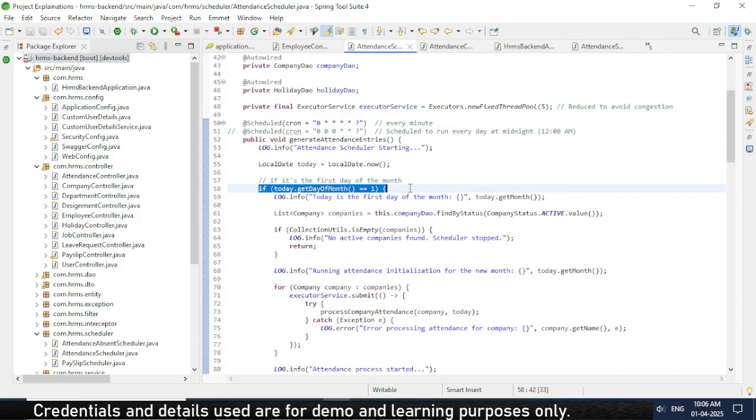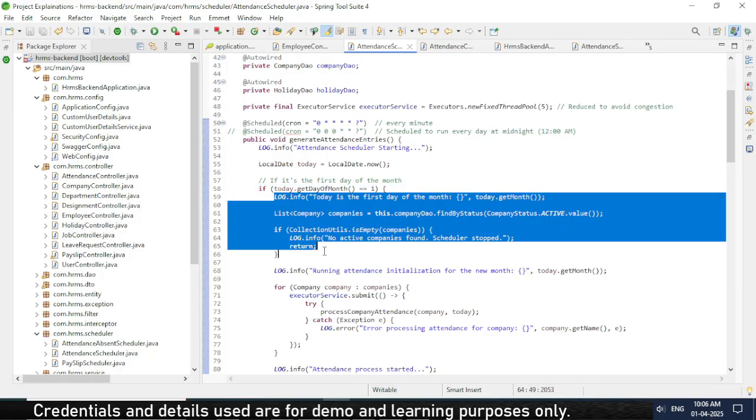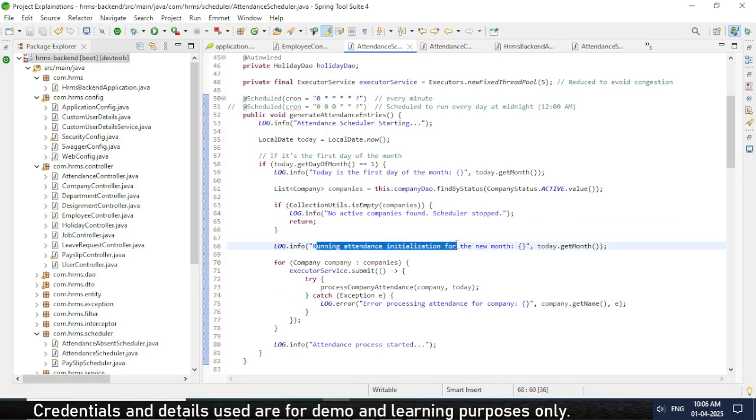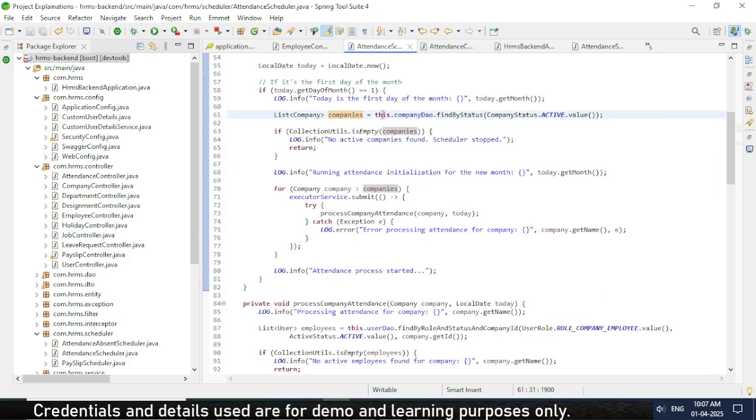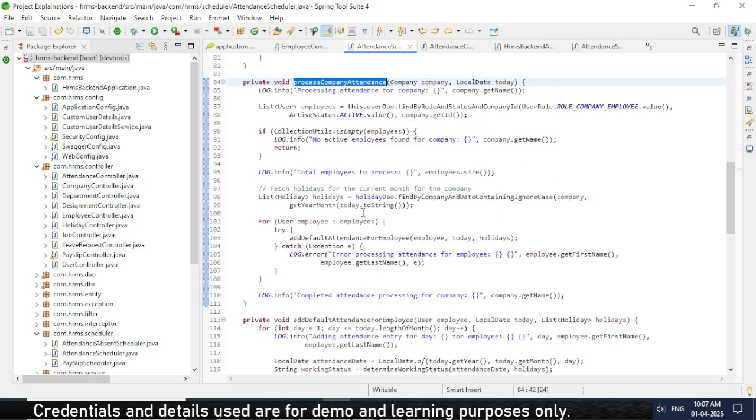If it is the first day of the month, that means it is April 1st, so it will run the attendance initialization for the new month. Then it fetches the companies from the database, and for each active company, it processes the company attendance.